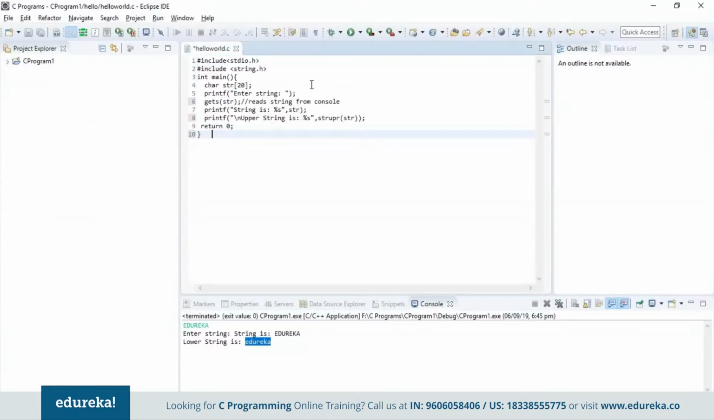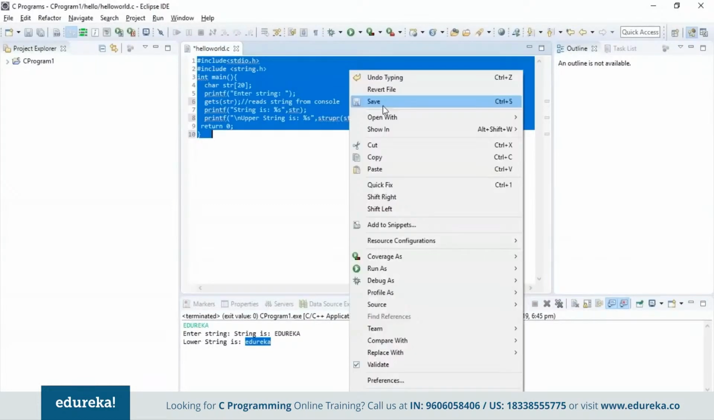Similarly, let us try to execute a program based on string uppercase.